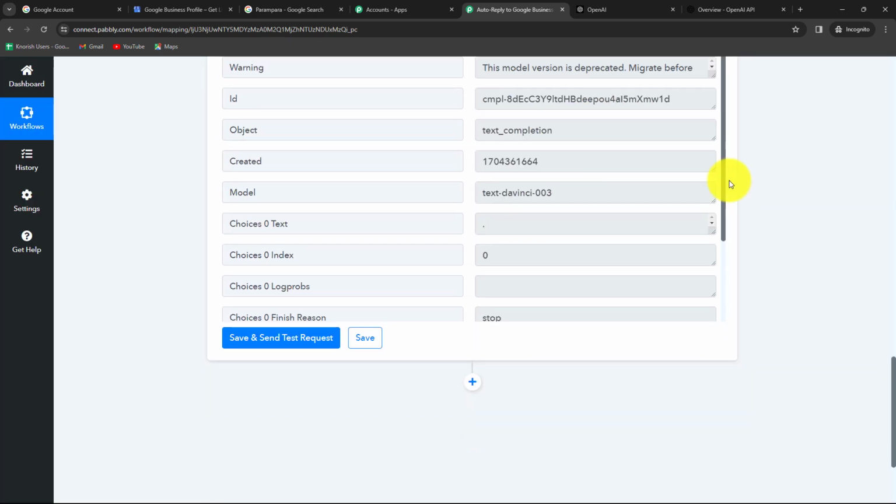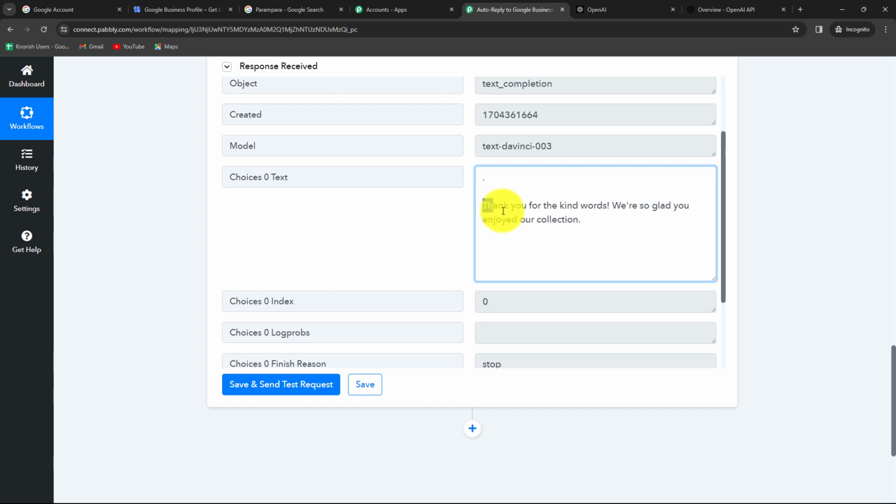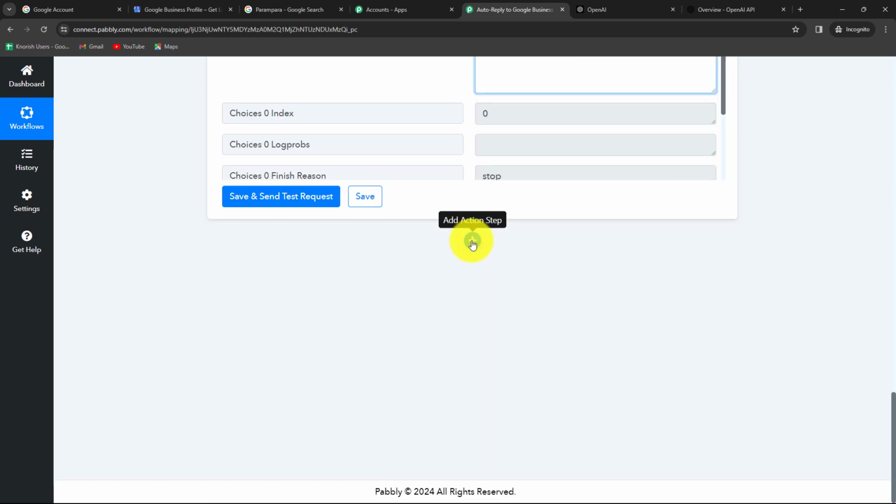And here we can find that we have received the response, and in the response we have received the reply for the comment: Thank you for the kind words. We are so glad you enjoyed our collection. So here the reply is generated, and now we are going to post this reply on the comment which we have recently received. For that, once again we are going to connect Google Business Profile with Pabbly Connect.